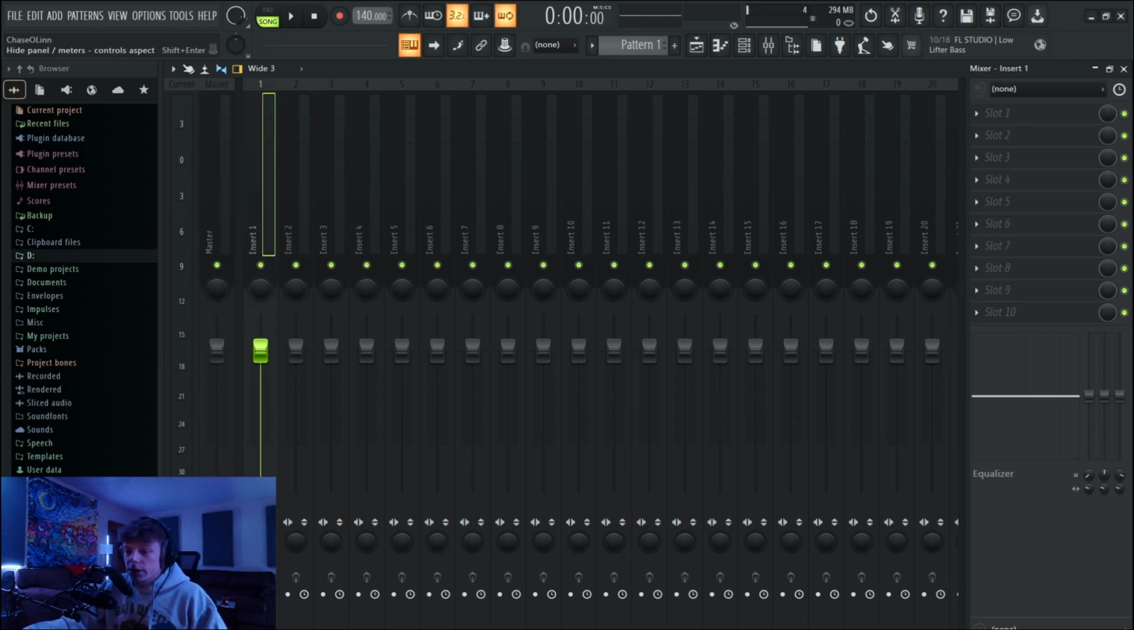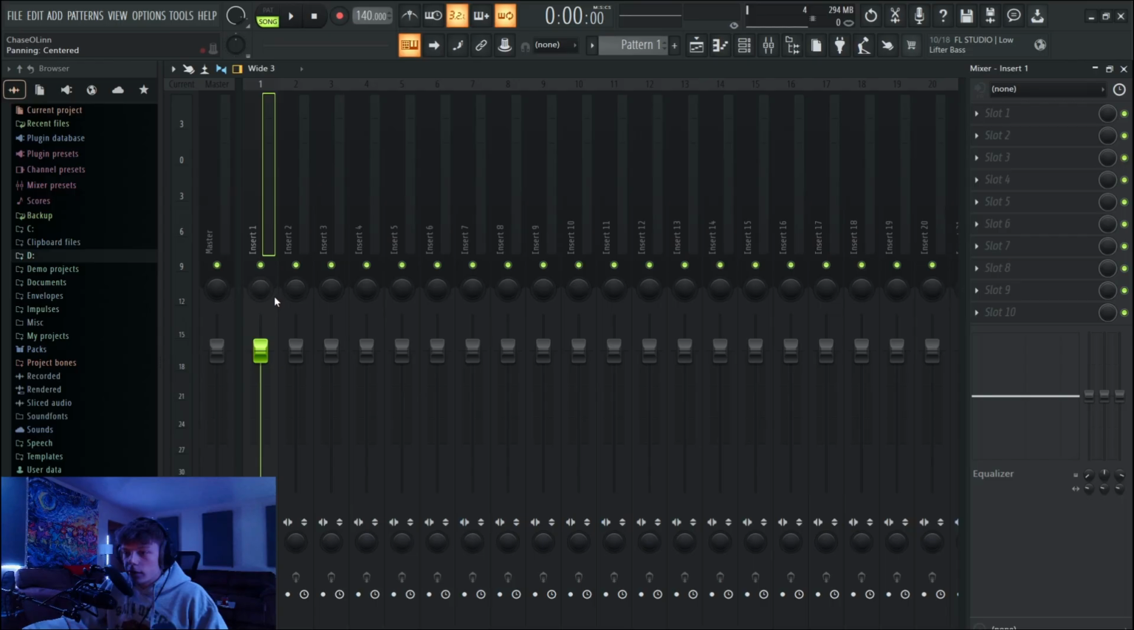When you click on an insert, this is your volume, which controls how loud something gets. This is your panning, which means right to left. Take a guess. If I move it this way, which headphone are we going to hear it in? Probably the left one, right? You're pretty smart. If I move it this way, you're going to hear it in the right.